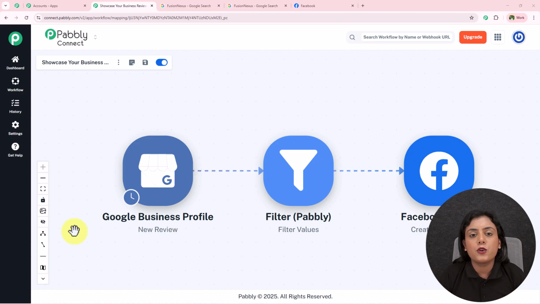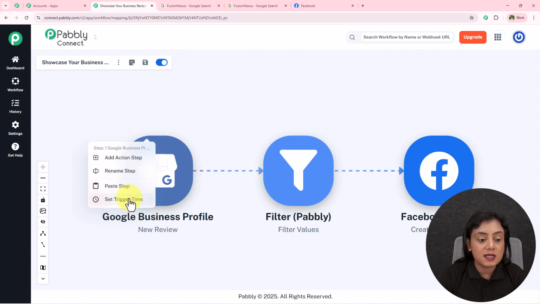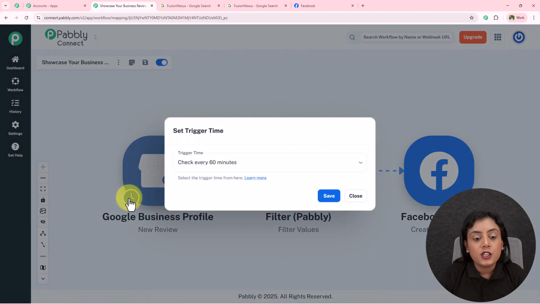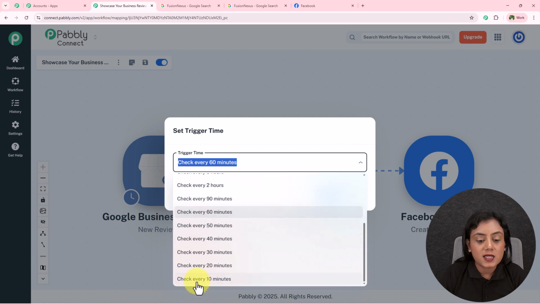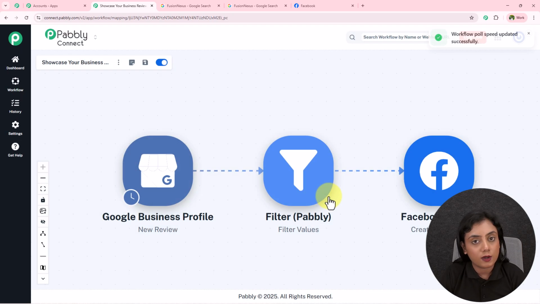Okay. But I want to tell you one thing. Google Business Profile is a polling based application. You can see next to this there is a clock sign. It says this trigger will check for new data in 60 minutes. This means whenever a new review is posted on my Google Business Profile, it will collect all the new data and send it towards Pabbly Connect in the polling duration, that is 60 minutes. If you want to change this trigger time, right click on it and simply go to the Set Trigger Time option. You will find this drop down where the minimum trigger time is 10 minutes and the maximum is 24 hours. You can select the trigger time according to your requirement right here.